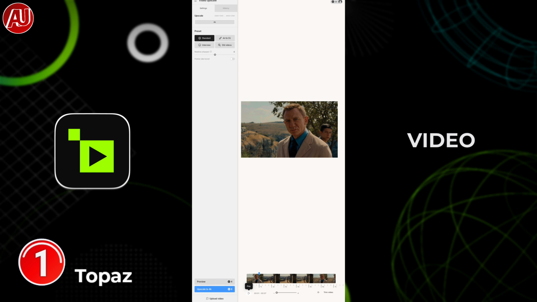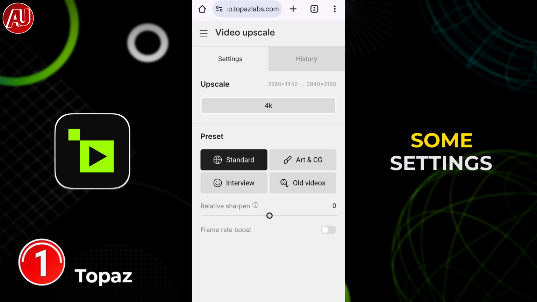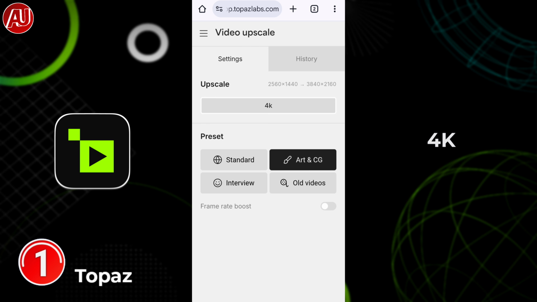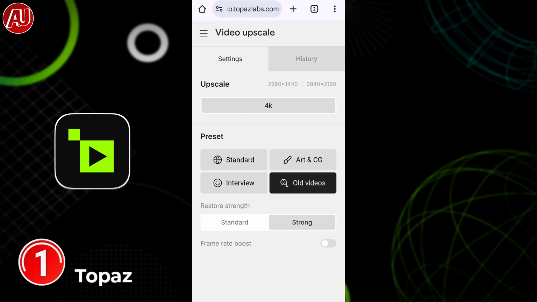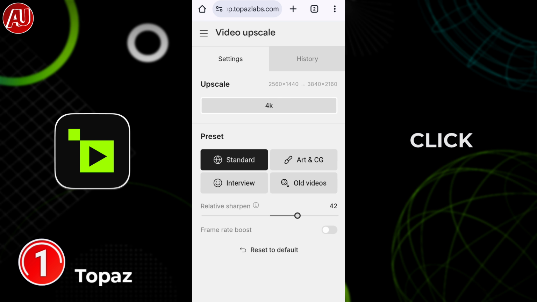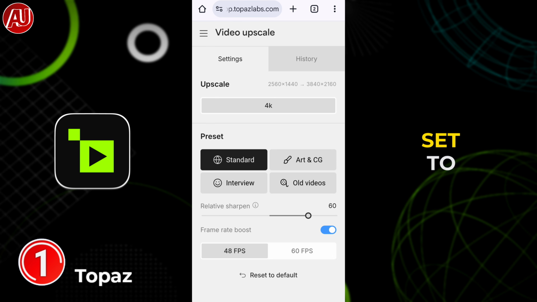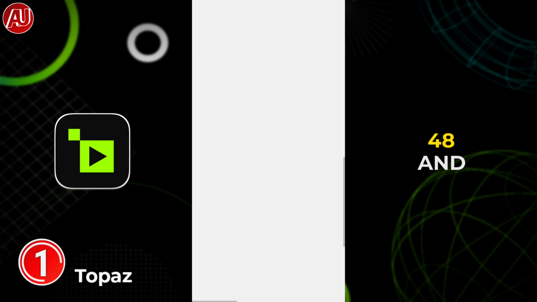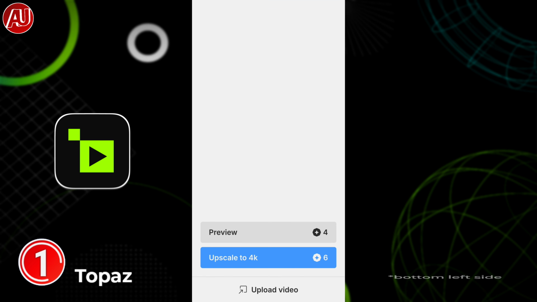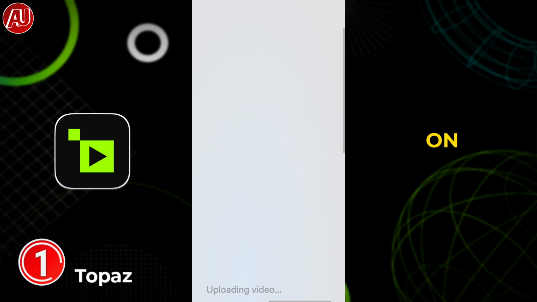After uploading video on the top right side, we have some settings available and resolution. 4K resolution is automatically selected. If not in your case, you have to click on the 4K, choose the standard model and sharpness set to 60. Frame interpolation or frame boost also available, 48 and 60 fps respectively. In the bottom right side, click on the upscale to 4K.